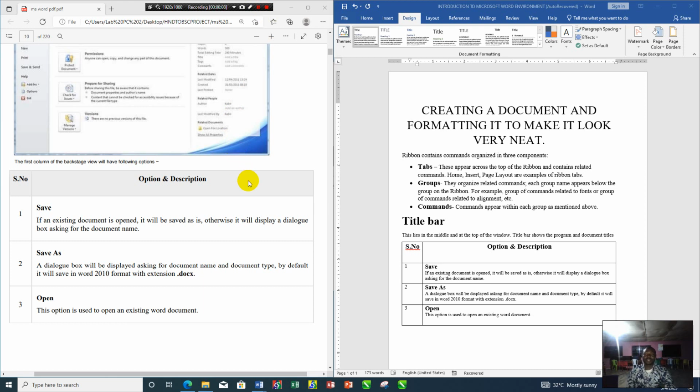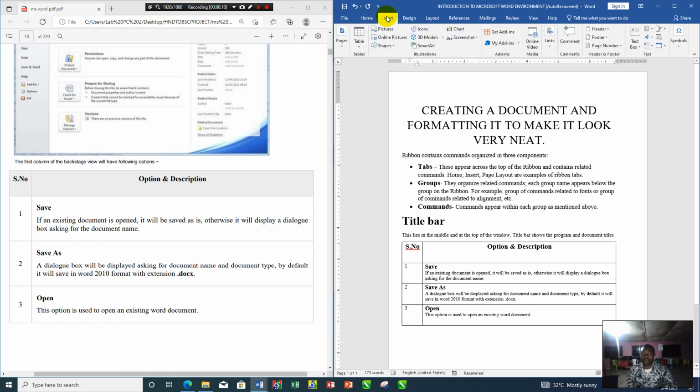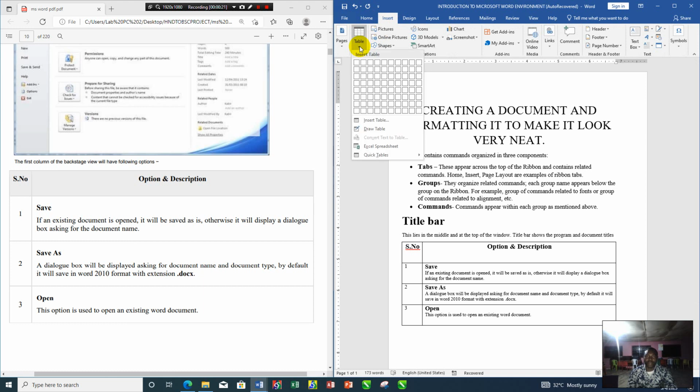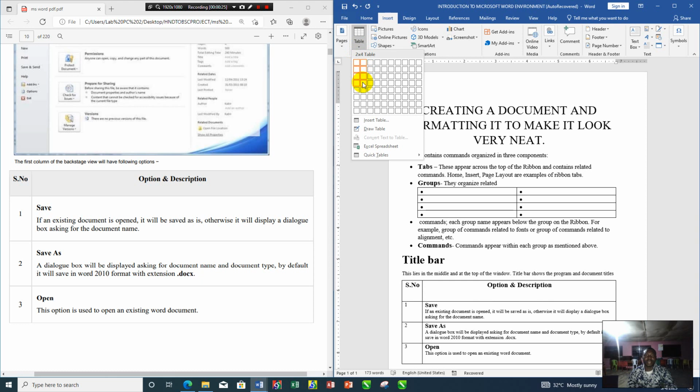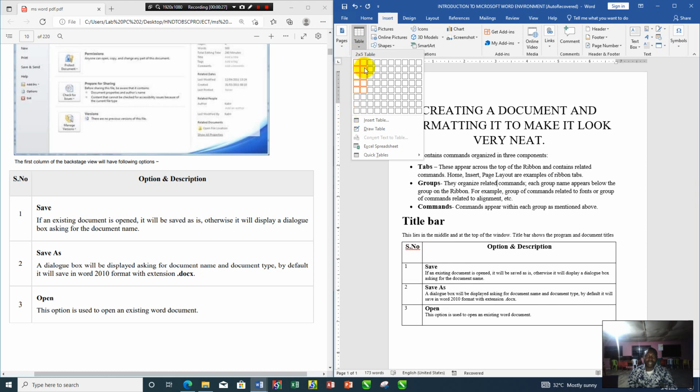In the last lesson, we learned about working with tables, and we were able to achieve that from the Insert tab. So from the Insert tab, we were able to click the drop down to add the numbers of columns and rows. And in the last class, we worked with a 2x4 table.